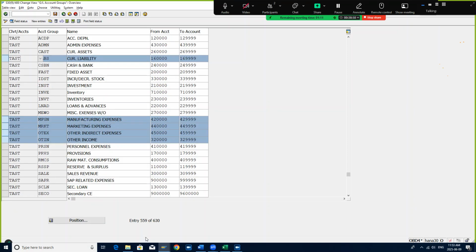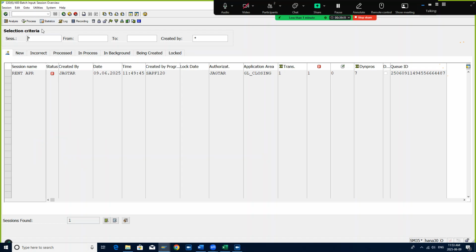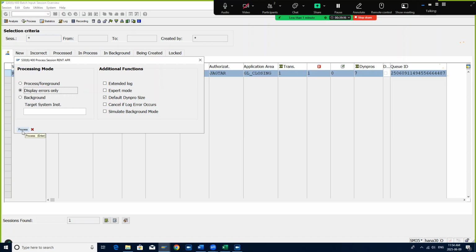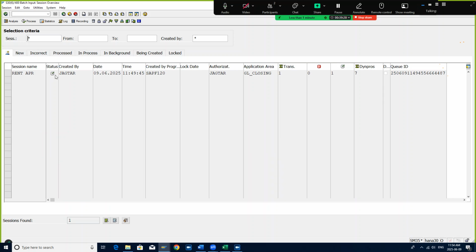Close this, go back to your settings, cancel it, no batch input session is there. Now go, select this, process, display errors, process. So processing of batch input session is completed. So need to click this. Here you can see status is posted, green is there.